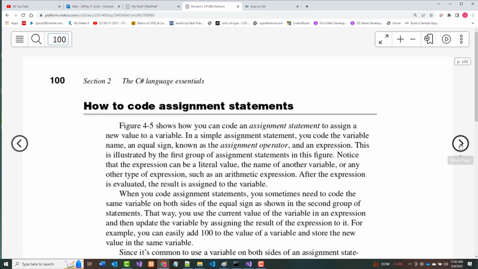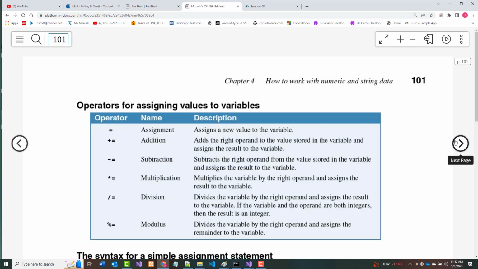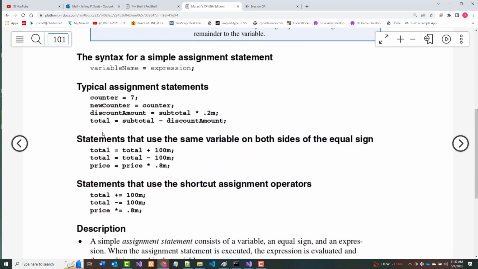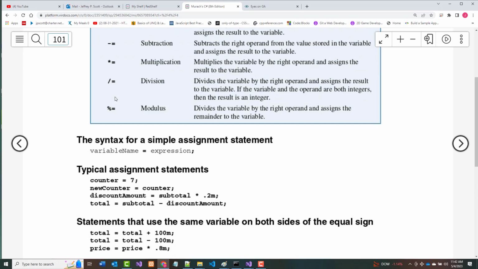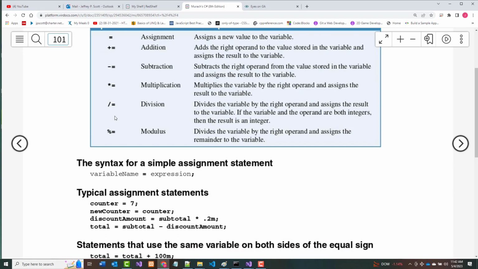Now, most people, if I ask you to read something like this, are going to say counter equals 7. That's the way I would read it. Technically, that's not what that means. Technically, that line means take 7 and assign it to the variable counter. People just don't talk like that, so you'd say counter equals 7. But really it's an assignment operator. And notice there are also some other operators that you can use along with this.